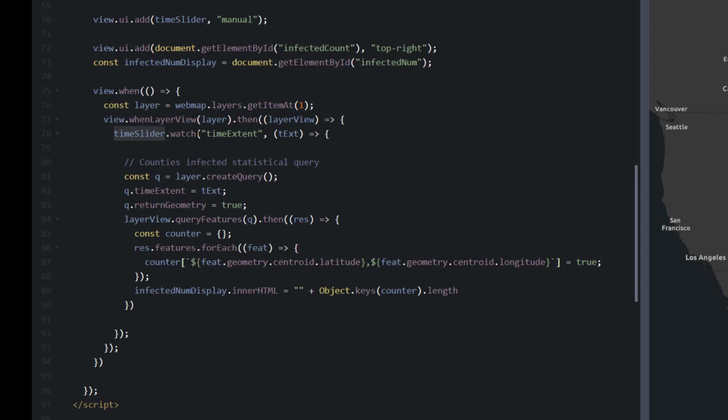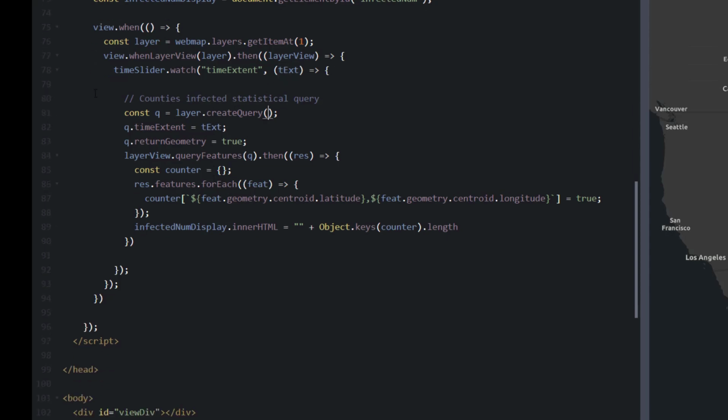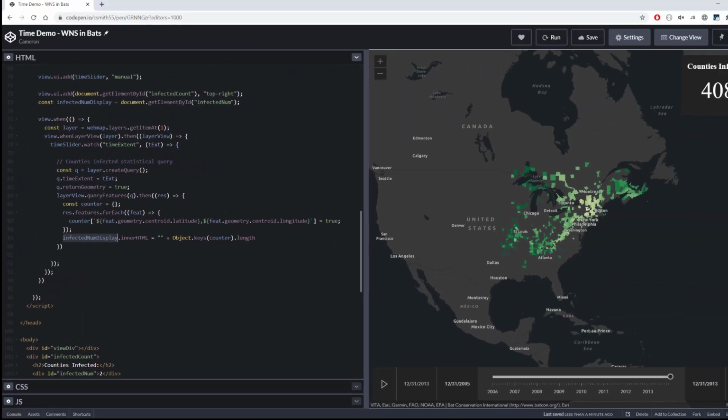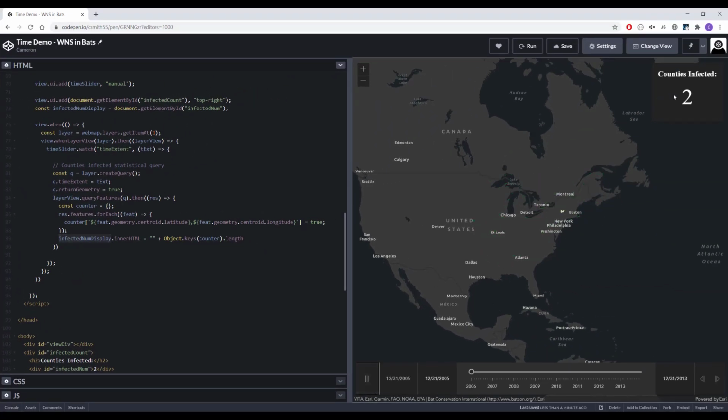And then with the time slider, we're watching the time extent property on the time slider. Every time the extent changes, we rerun this statistical query. Then we end up with the proper count of counties, and we update the inner HTML for the display. And so with this, we end up with this visualization. Having accomplished this, we're going to move on to some more demos, and I'm going to pass the presentation off to Brandon.